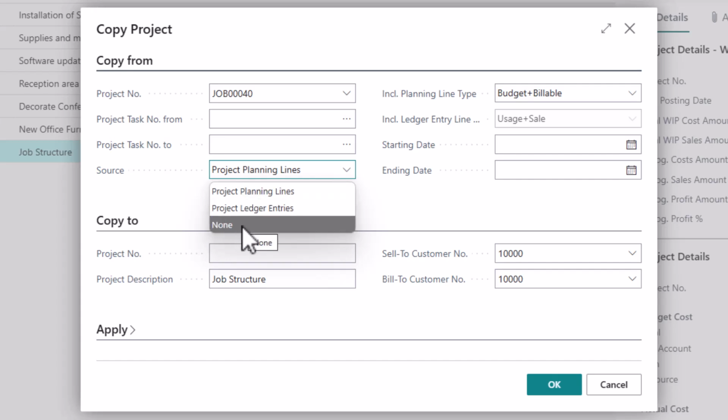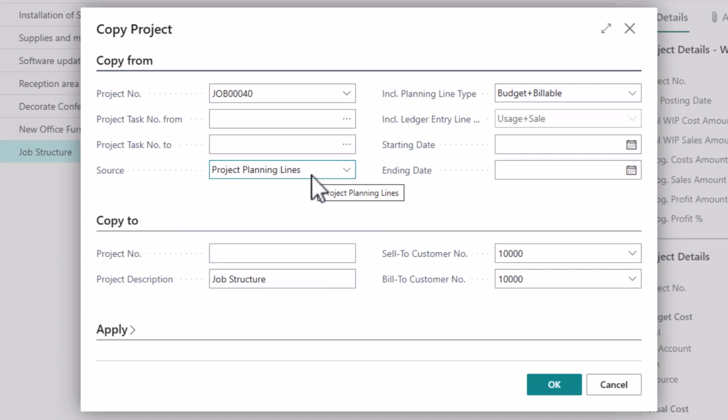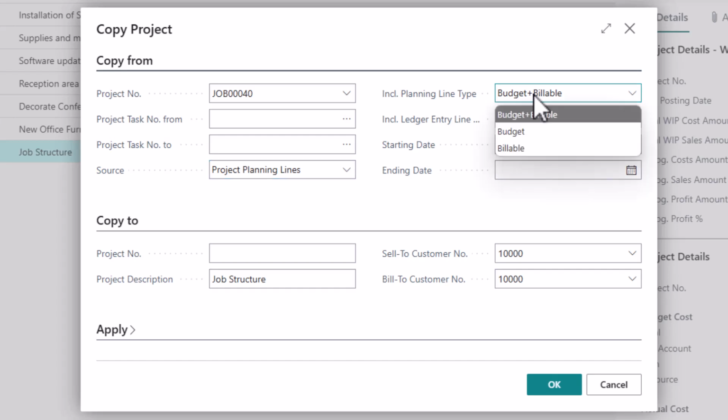Now, you do always have the option of creating none, in which case you bring forward the task structure, but you don't bring forward any of the details. So I'm going to leave mine on project planning lines because my previous job does not have any actual information on it. Your other choice is to choose between budget and billable lines.